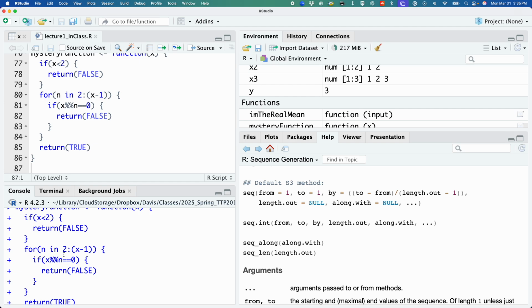Yes? What's the point of the for loop? It seems like you're returning false before it has any chance to really loop. What happens if we pick a number that never enters the if statement? Then we return true. Yes. So let's take a look. Let's pick a different number. Let's pick 7.